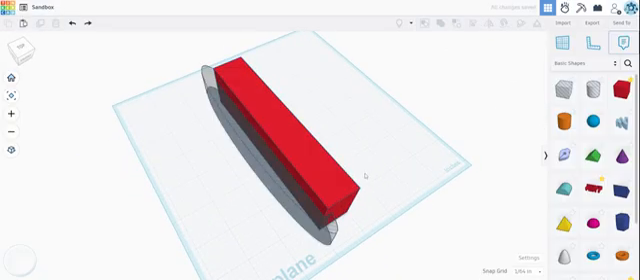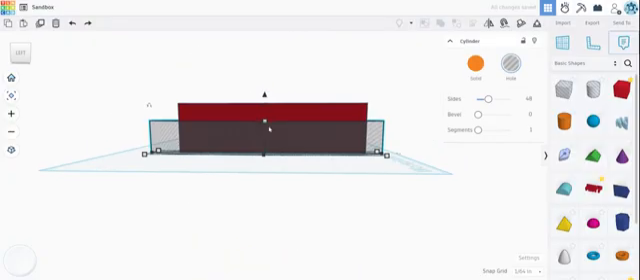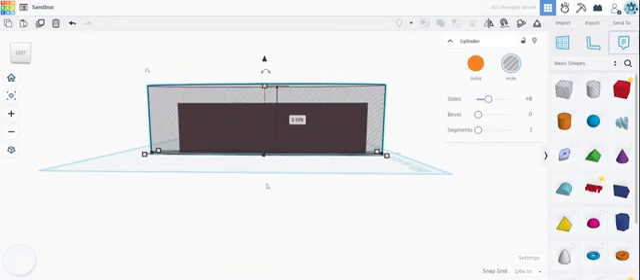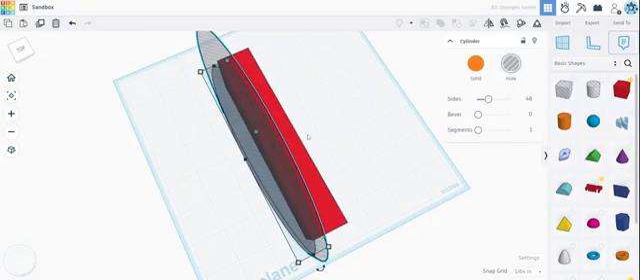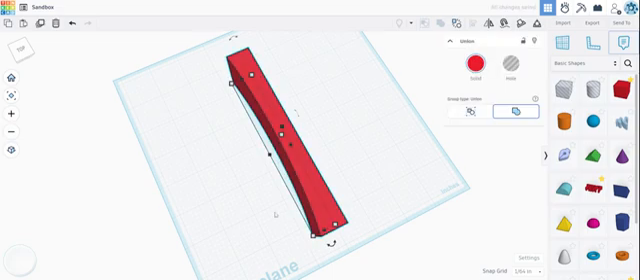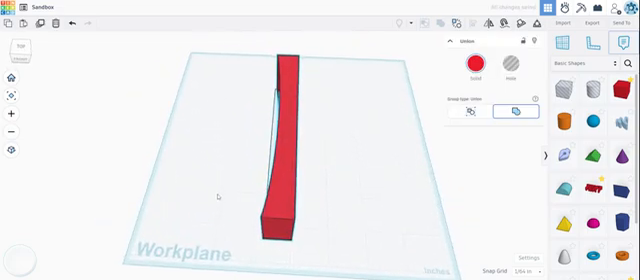So I'm going to Control Z and bring that out. And then I'll select the curve, make it taller than my object. Now if I select them both and hit group, there's the curve that I have. And that looks like what I would want.